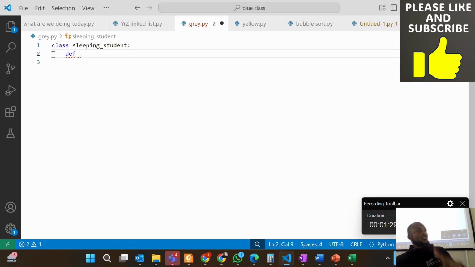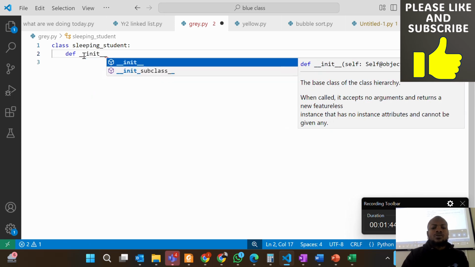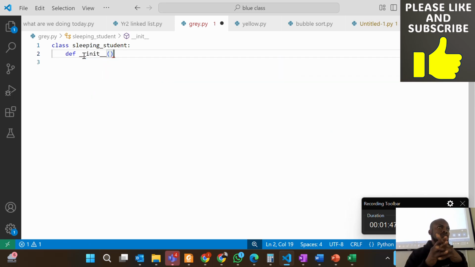Because it's until you have a function that your class is now acting on something. It now has a function. Okay, good. So we have def. How do you write your init? Double underscore init double underscore. So this is the init function.